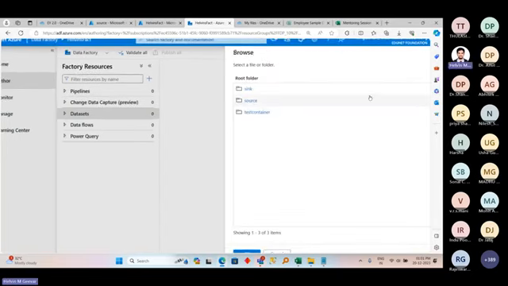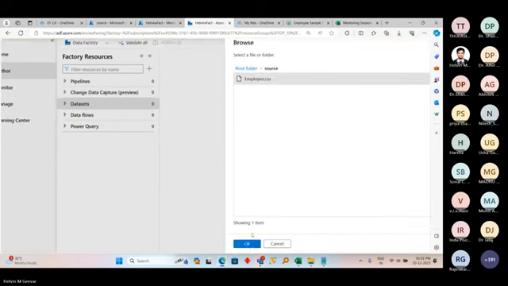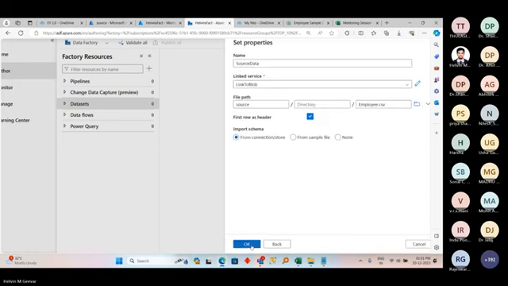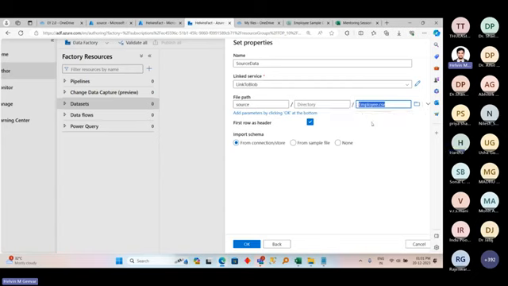Once I browse, it is showing I have 3 containers. This first one we created in the morning, then these 2 we created. Which one do you want to take the source data from? Definitely from the source container. This is why we need to name the containers accordingly, to avoid confusion. So from the source container, select employee.csv. Click OK. You can see here employee.csv selected.